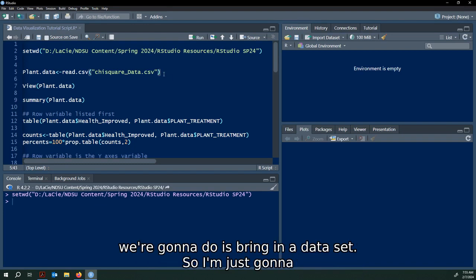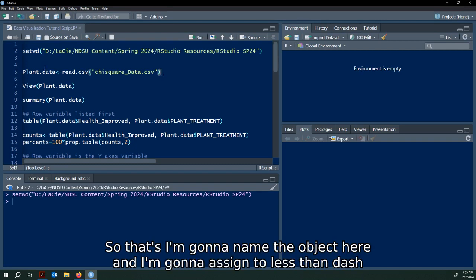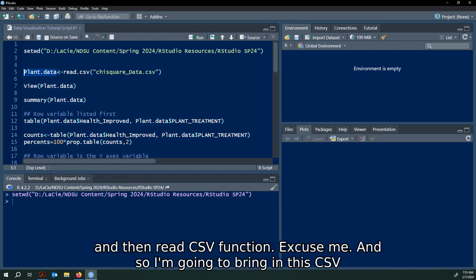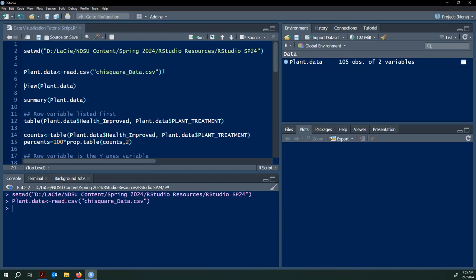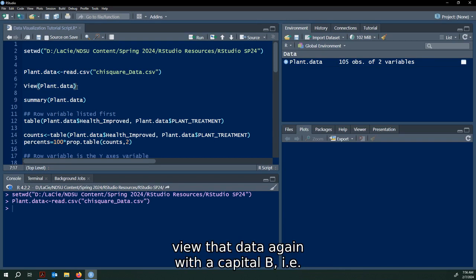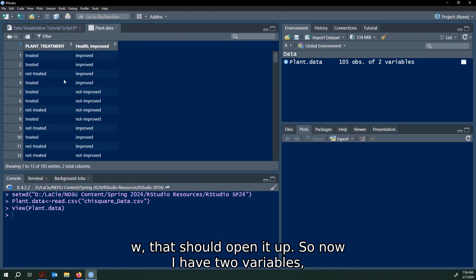So the first thing we're going to do is bring in a data set. So I'm just going to call this plant.data. So I'm going to name the object here, and I'm going to assign to it with less than dash, and then the read.csv function. And so I'm going to bring in this CSV data set, 105 observations of two variables. Okay? So if I view that data, again with a capital V, i.e. View, that should open it up.